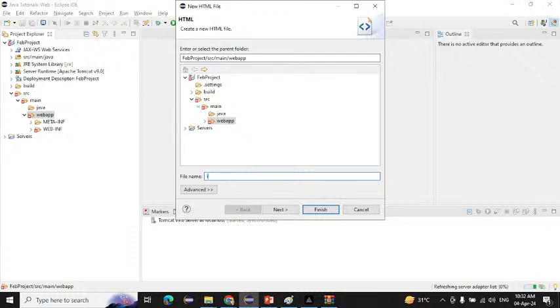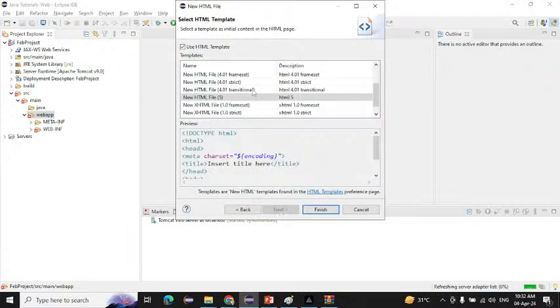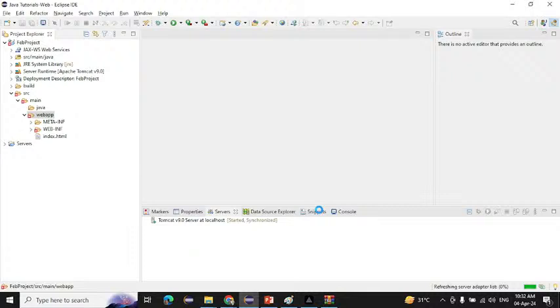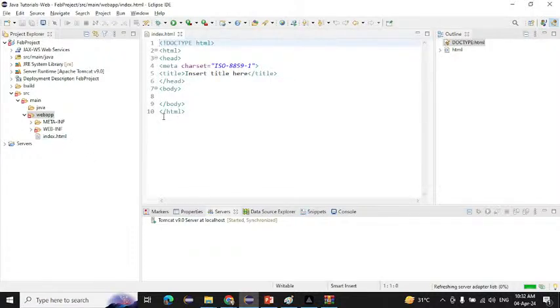Here you have to create the index file. If you give .html, that is also okay; if you don't, it will be created automatically. Which HTML do you have to select? I am using the HTML file, so I am clicking on it. I am not changing anything here. Just click on Finish. Now our index.html file is created.